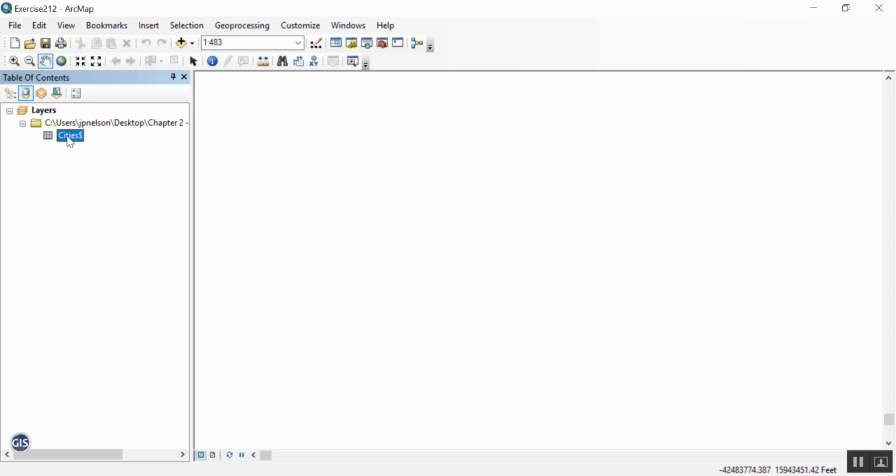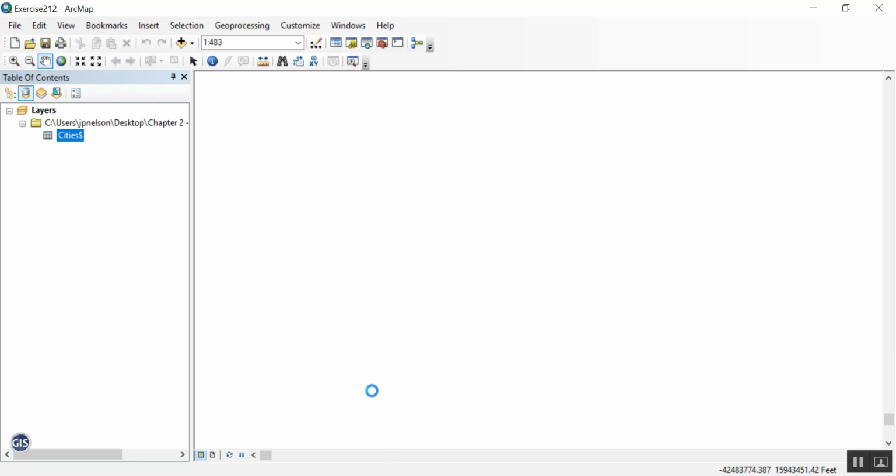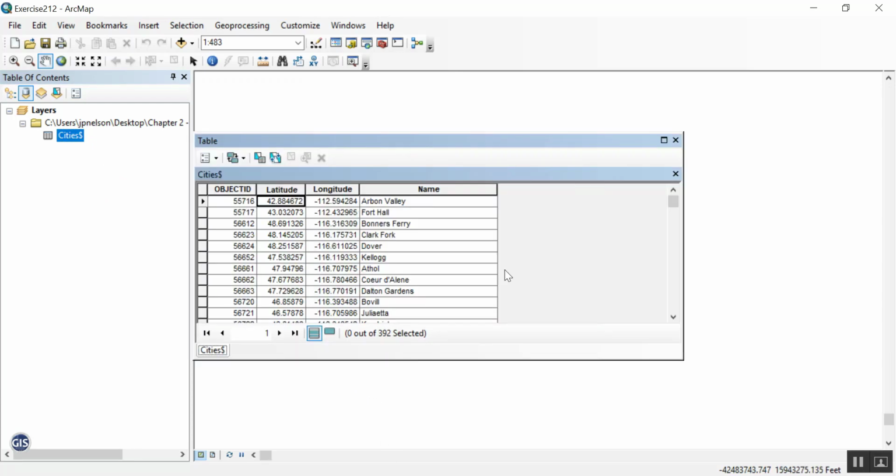Now we've got it in ArcMap. Go ahead and right-click on Cities and open the attribute table for it. Just like before, you can view the data within it.